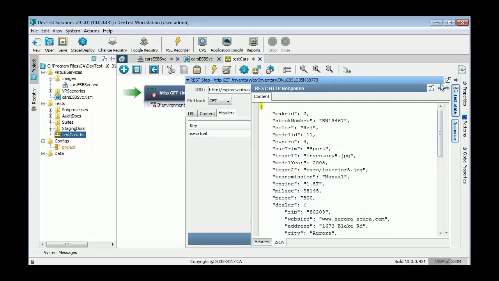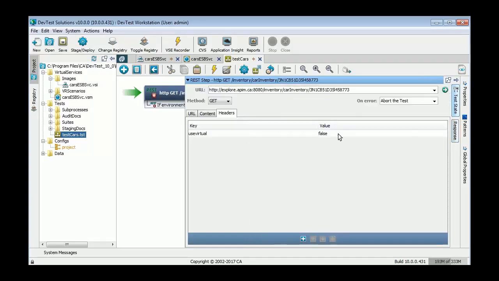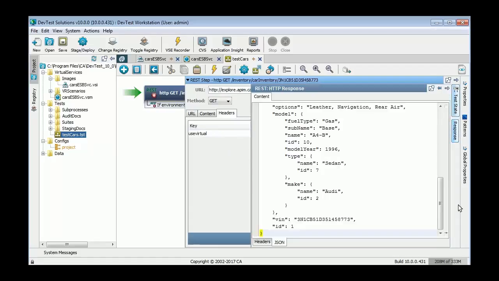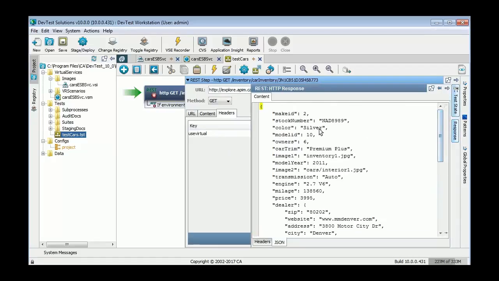Now if I were to change that header value and tell it to use true, I haven't changed anything in the gateway. I haven't changed anything with where I'm pointing to. All I do is change a header value. And now you can see I'm getting back this silver car, which has a price of $39.95. It's showing me that I'm actually getting my virtual response back.